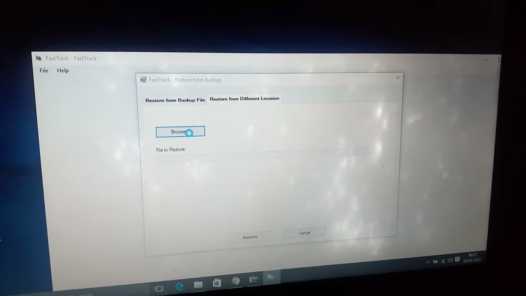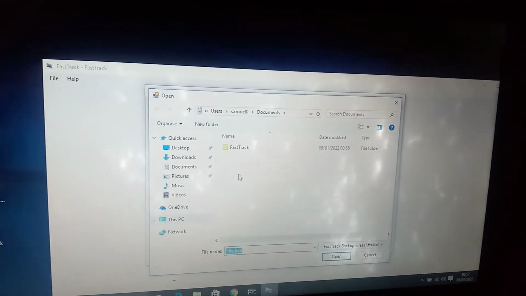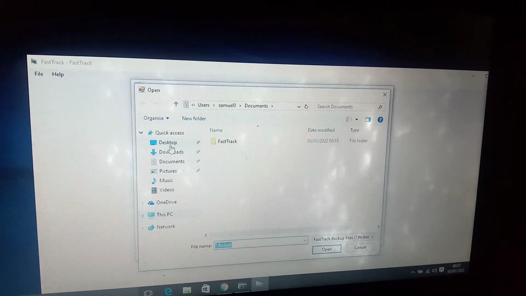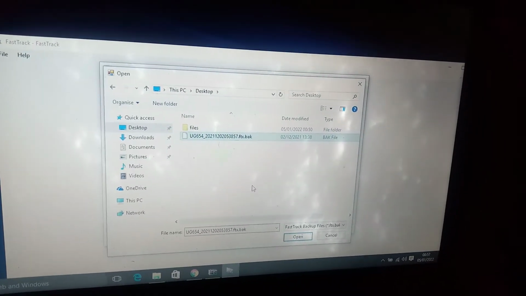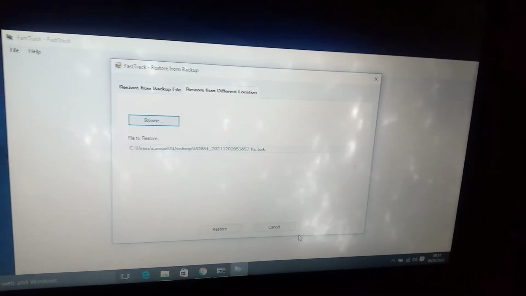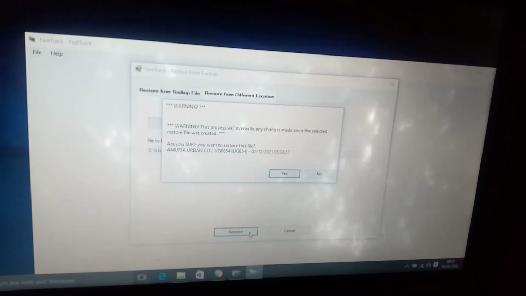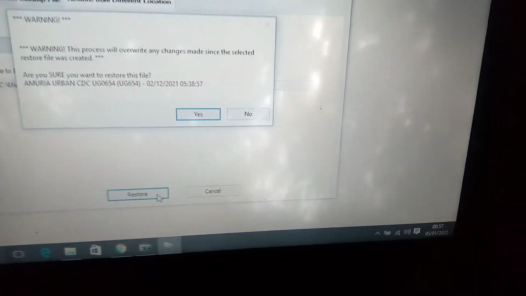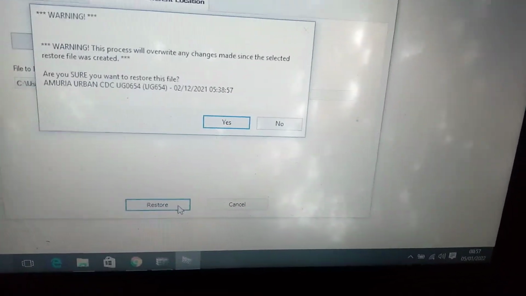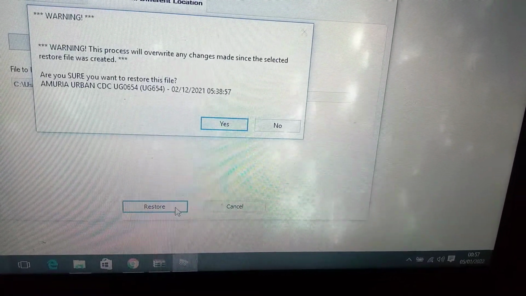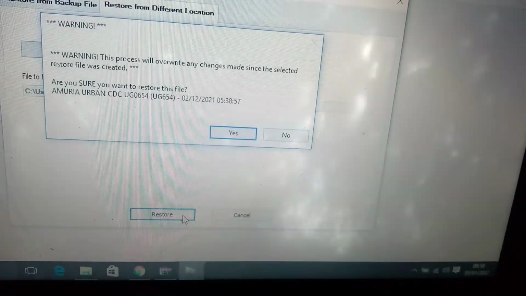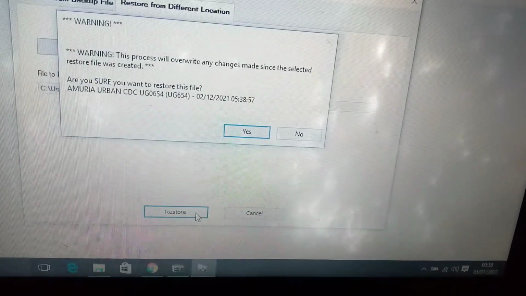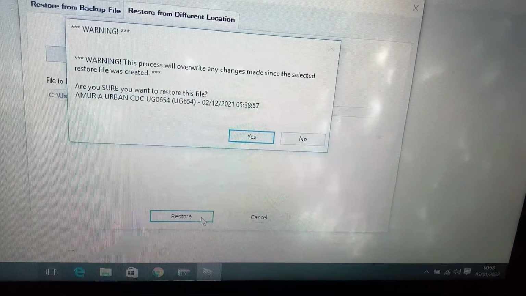When I click browse, a window pops up, and I take it to my desktop. That is where my file is. I click on the particular file that I want, and I say open. I click restore. In this case, a warning will show, saying that this process will overwrite any changes made since the selected restore file was created. Are you sure you want to restore this file? It gives you the file name. In this instance, this is Amure Urban CDC, and I say yes.